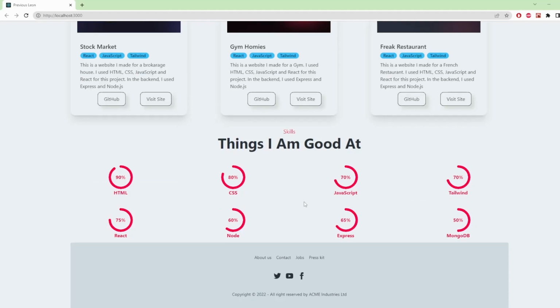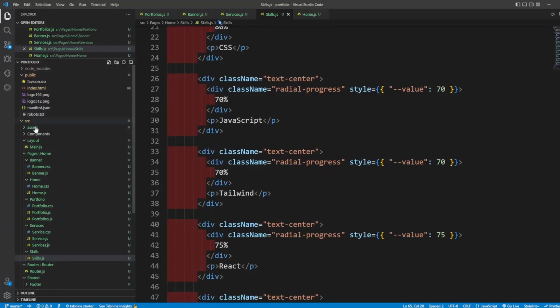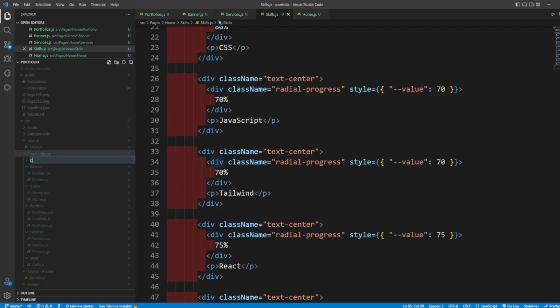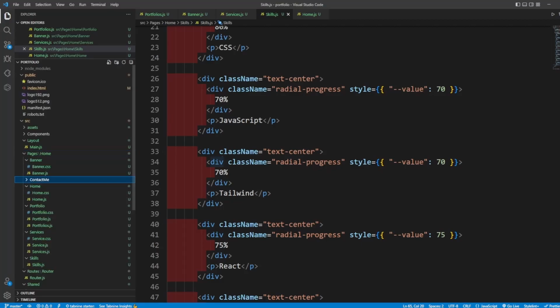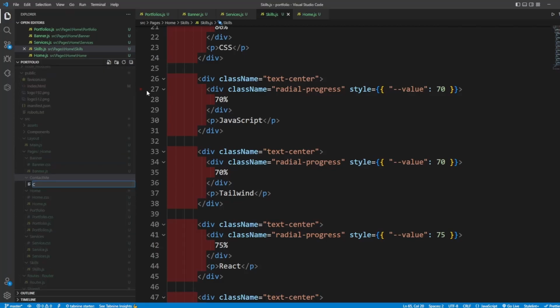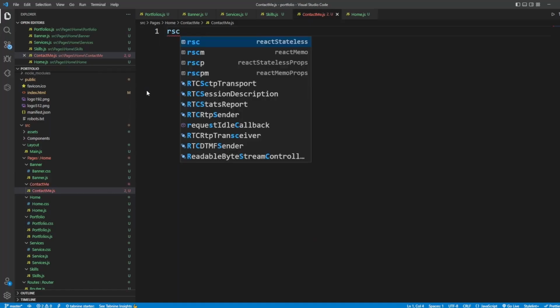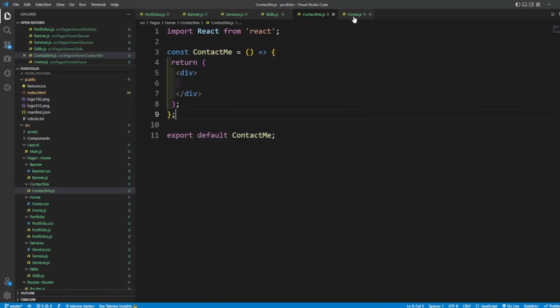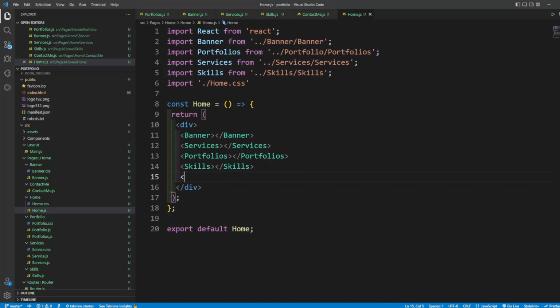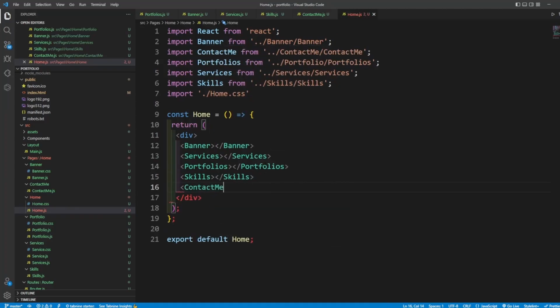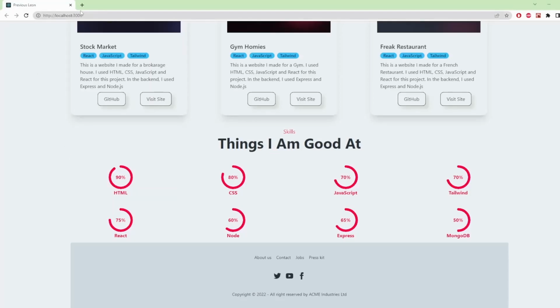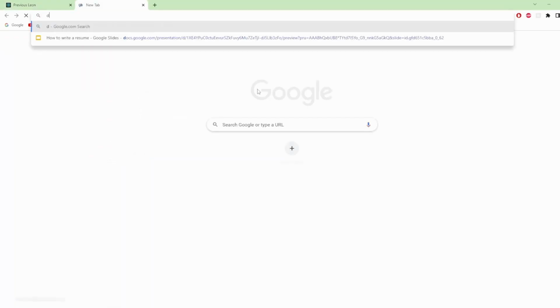Now we are going to add the contact me section. To do that, we are going to go to our home and then make a folder named contact me, and then here add contactme.js rsc, and now import it in the contact. Now we are going to do a very simple contact me form, so we are going to take help from DaisyUI.